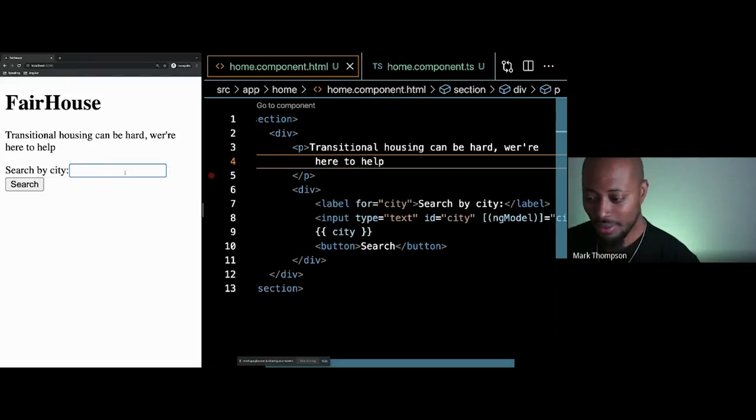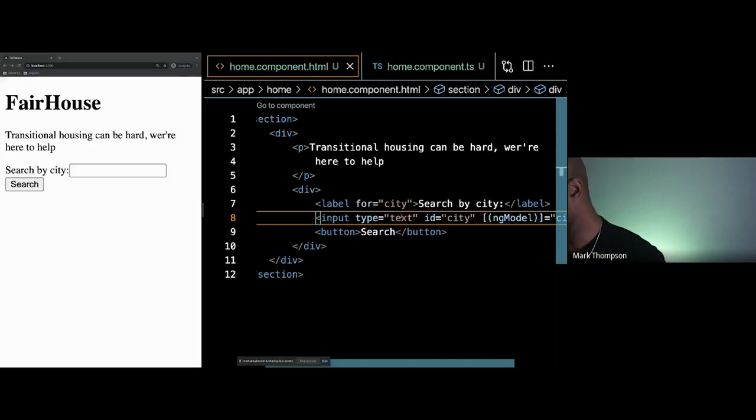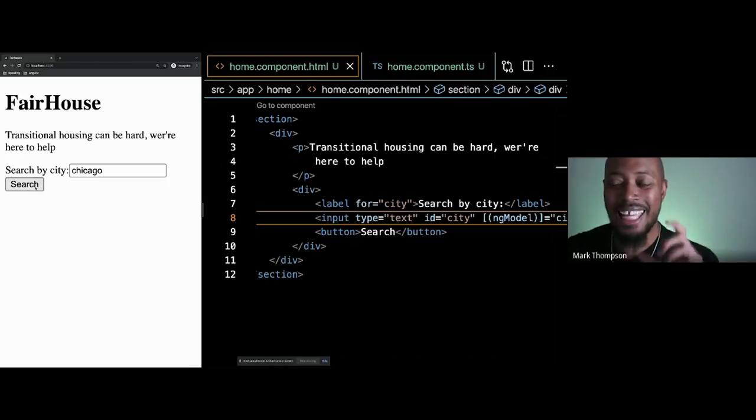All right, so now we have what we need. Don't leave this in here. That was just temporary, like a console.log. Okay, so we got our form done. Now we need to add our search functionality. When I type a city, let's say Chicago again, and I hit search, I want something to happen when I click.